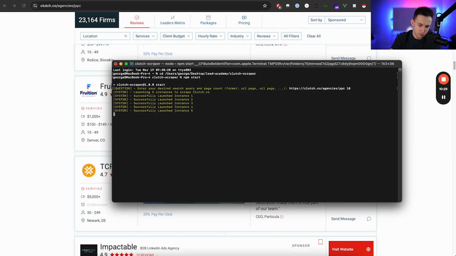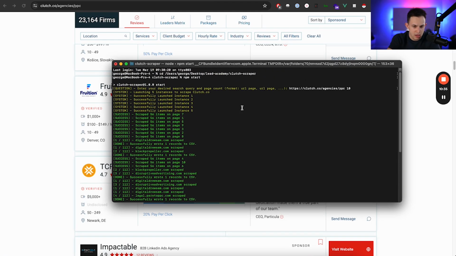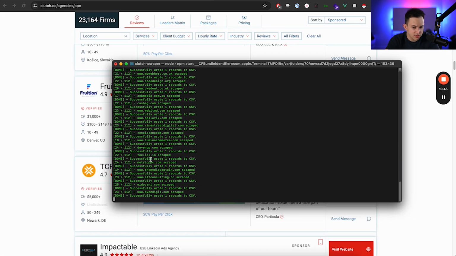So what it's going to do is behind the scenes, it's actually crawling these websites and it's scraping everything that you need. So you can see right away, 56, 56, 56. The reason it's specifically 56 is because that's the amount of leads that Clutch puts on every single page, right? And what it's doing now is it's just verifying that all of these things actually exist. Because I mentioned that some of them don't have a website, but with this script, it's going to specifically go and make sure it has a website, okay?